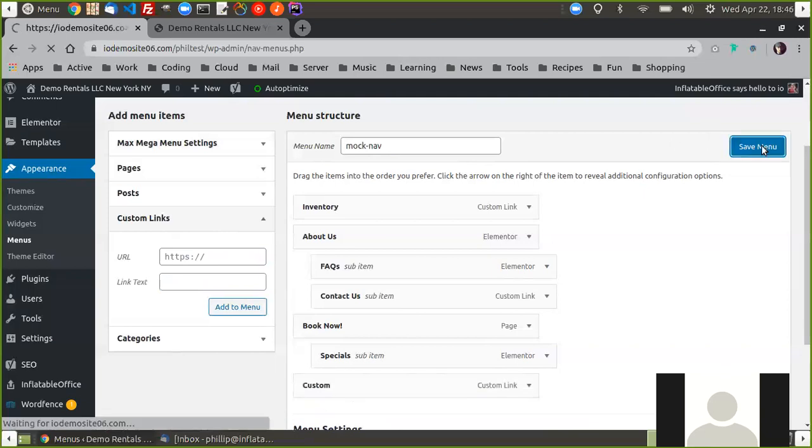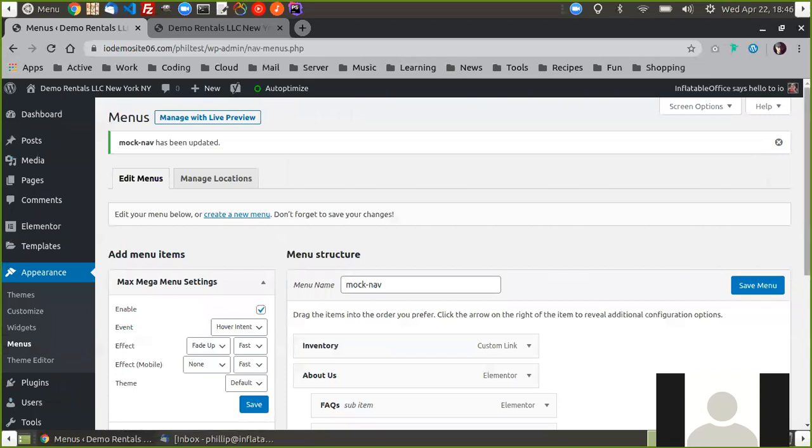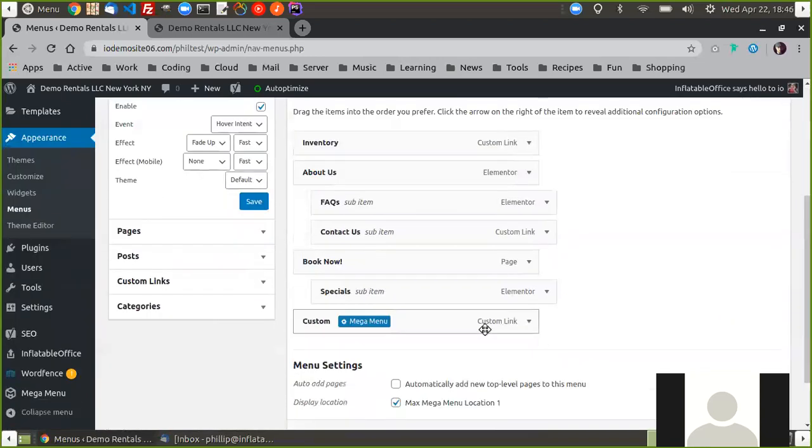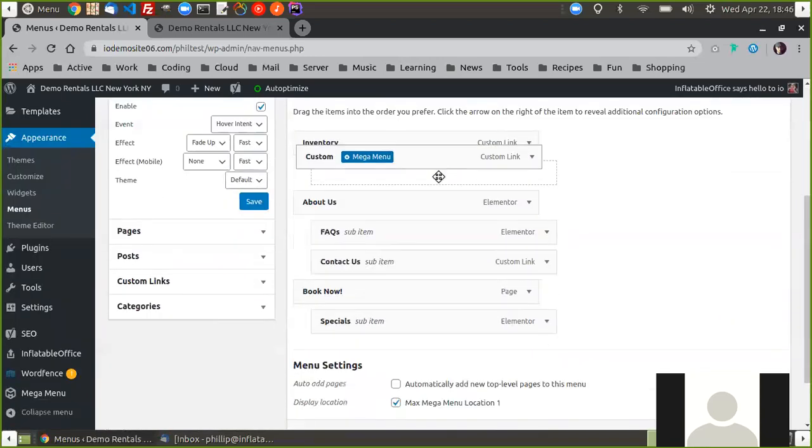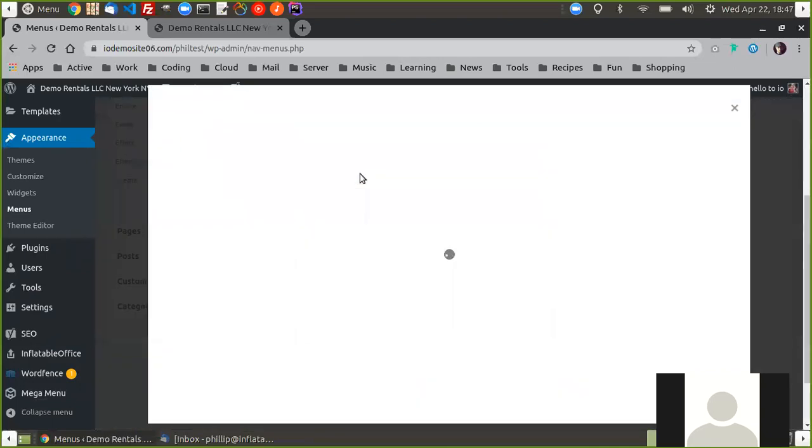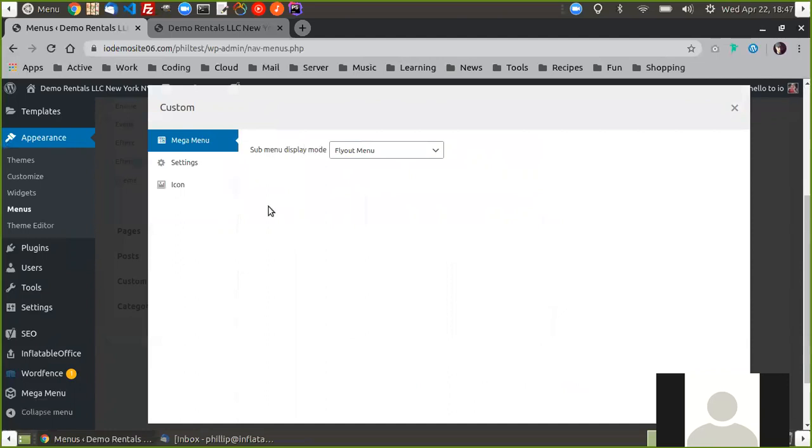Then you'd want to click Save Menu. Now that you've done that, you can drag this menu element where you want it into the hierarchy of the menu. And now click on that blue Mega Menu button. This actually gets you to where you can set up the Mega Menu.